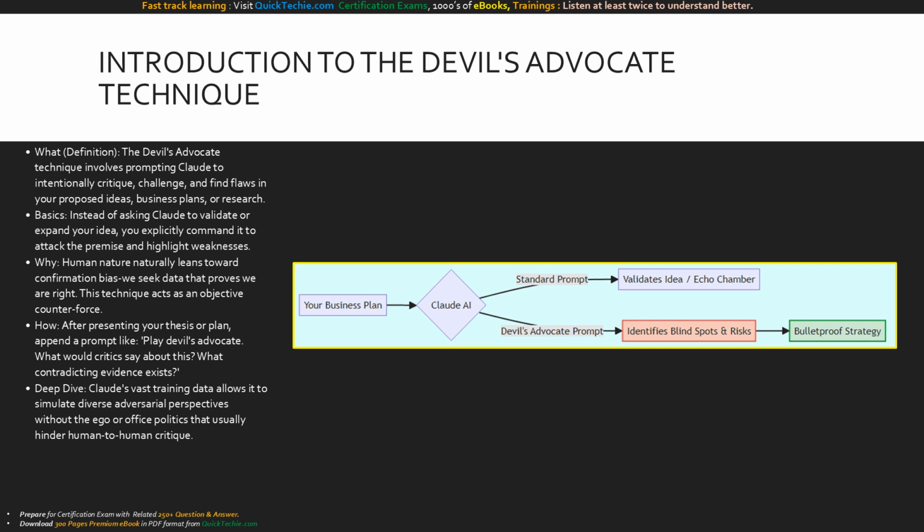Looking at this flowchart, we can see the divergence in outcomes based on your prompt strategy. When you feed your business plan into Claude using a standard prompt, you often travel the top path, creating an echo chamber that merely validates your idea. But when we apply the devil's advocate prompt, we force the AI down the bottom path. Here, it acts as a critical filter, identifying blind spots and risks. This adversarial filtering is what ultimately leads us to the final green node, a bulletproof strategy.